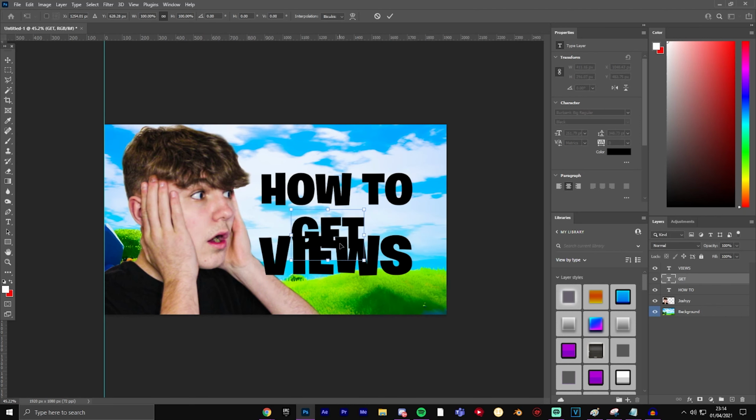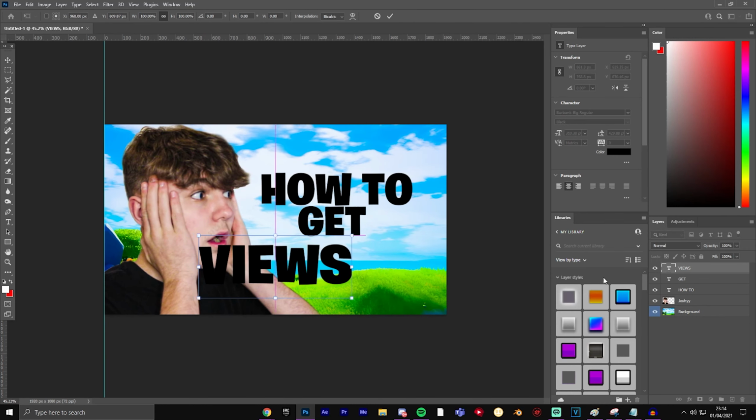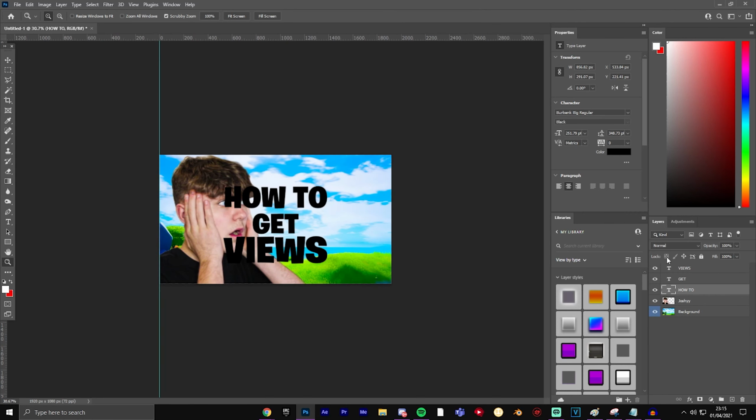And then I want it to kind of go in the middle of them, and then we can move the views down a little bit. I'm just going to center it all so I can get it all centered before I rasterize them. And there we go, that's looking quite good. And now we're going to add our layer styles.